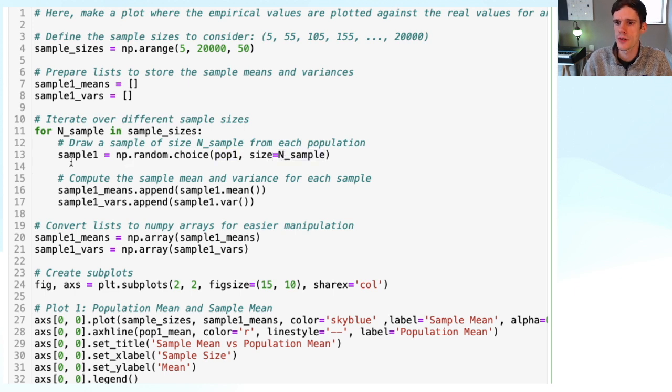Then, once we have our sample with the specific sample size for this step in the for loop, we can compute the sample statistics. So we do sample1.mean to get the average of this sample, and we can get sample1.var to get the variance of our sample. And then we can store these values into the lists that we defined earlier. We start out with an empty list, but at each step in our for loop, we append this new sample statistic.